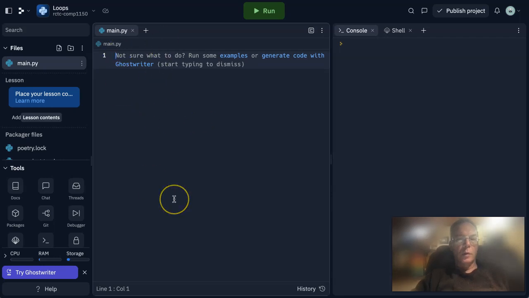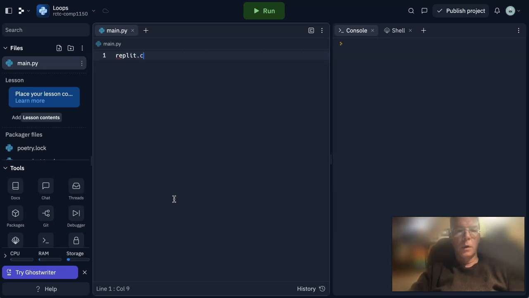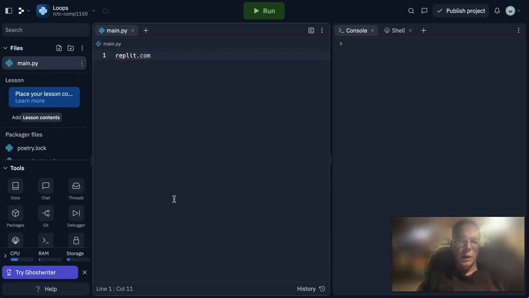So this is a website called Replit, replit.com. Built-in IDE, super easy to share and work together and publish stuff. And if you've never tried it out, definitely you should do so.